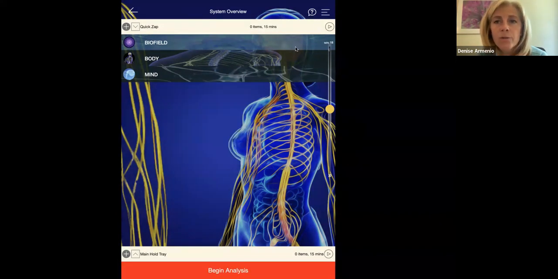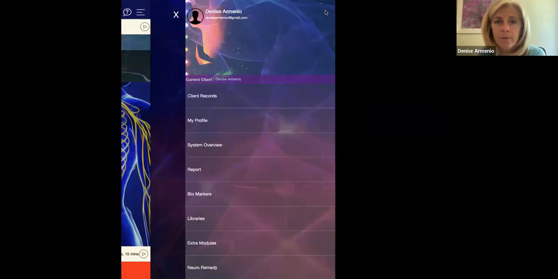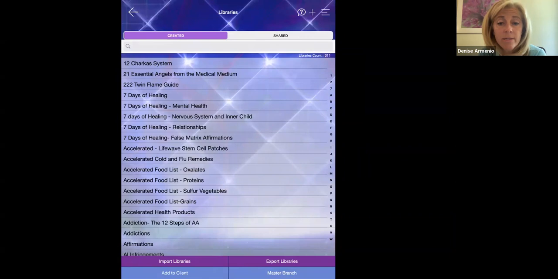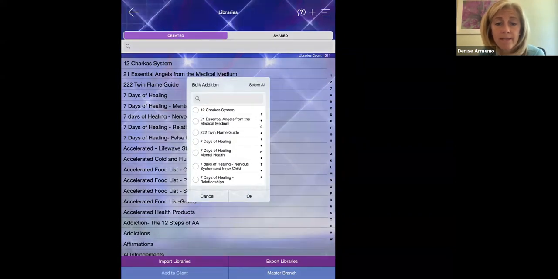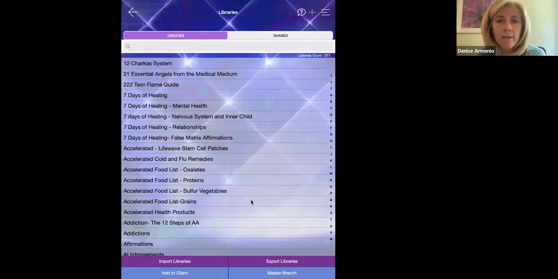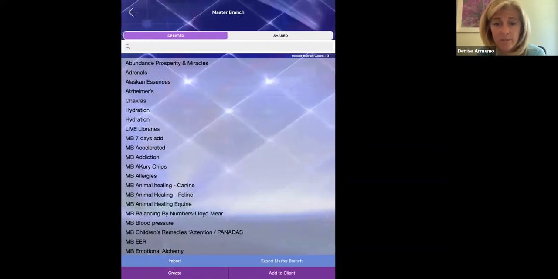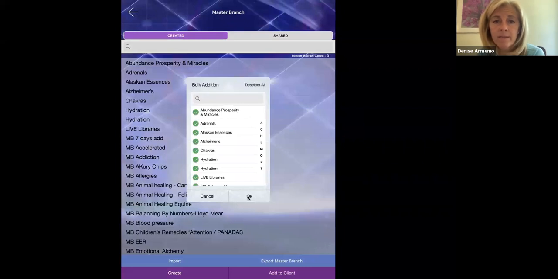And now I'm going to go to, if I can move this Zoom control bar out of the way, the back office. And the way you do that is you hit these three lines up top, and I'm going to go to libraries, and I'm going to add to client. I selected add to client, and now select all, and I'm hitting okay. And then I'm also going to go to master branch, because I have libraries in here as well. Right now it's in created. So I'm going to hit add to client and select, and then okay.